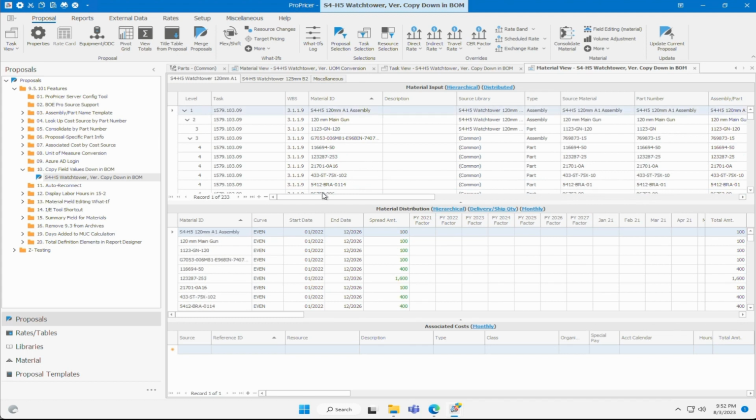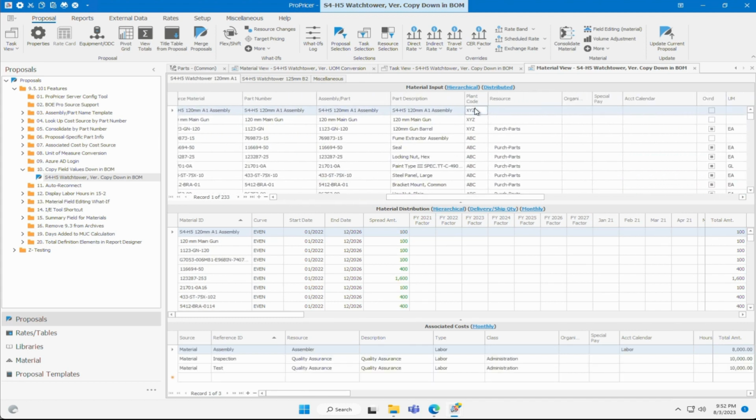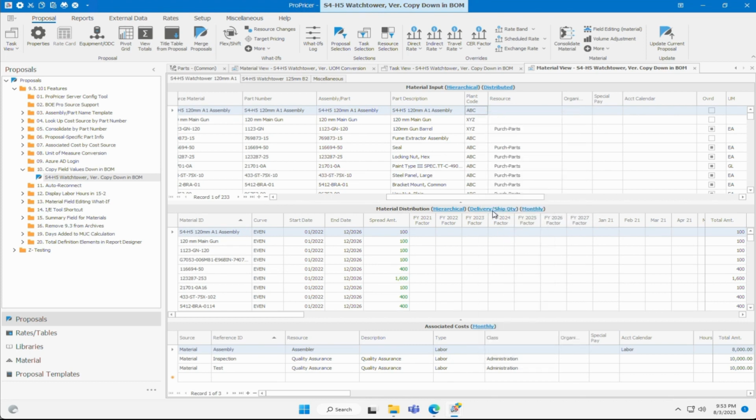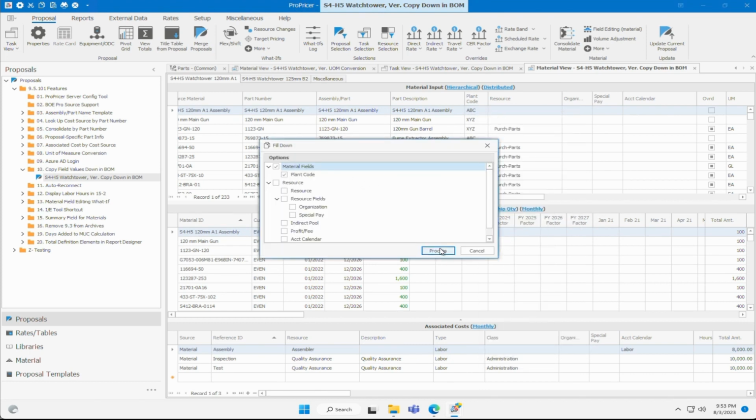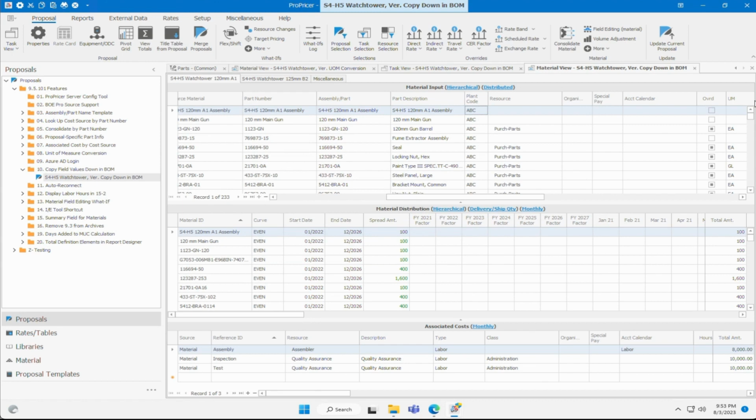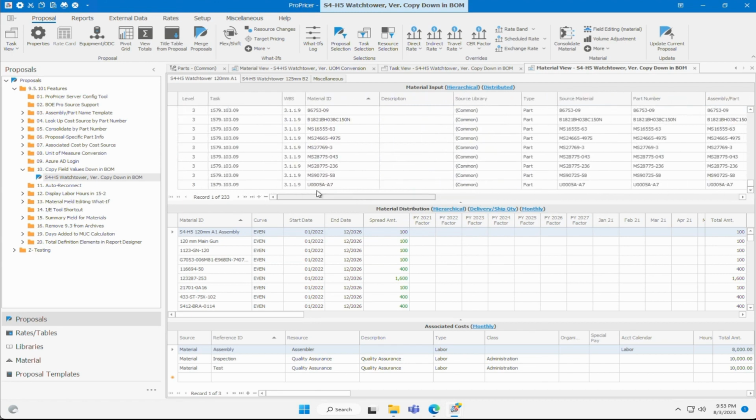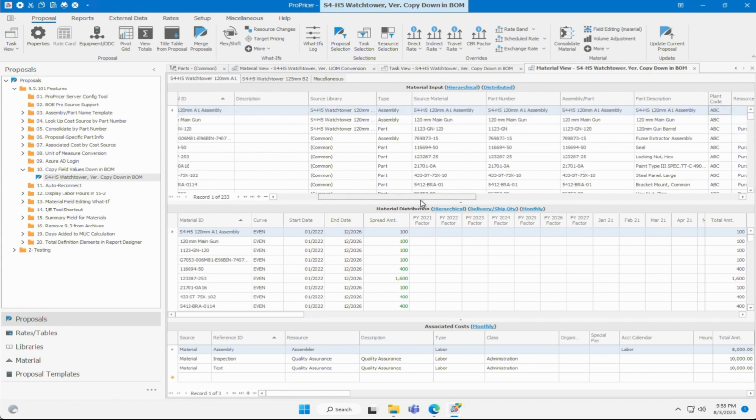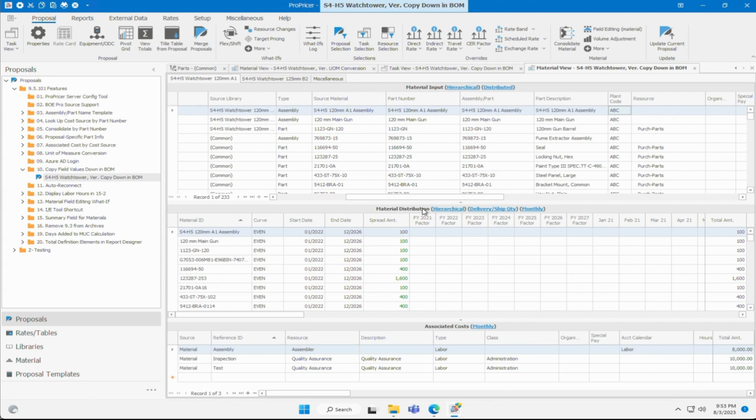So if I were to make that same change here and go ahead and change this to ABC, save it, right click and select fill down again and process and select OK. Now everything here that's underneath that level 1 assembly has been updated to ABC. So you just have to know where to make that change, but it's a quick way in the ProPricer user interface to copy values down.